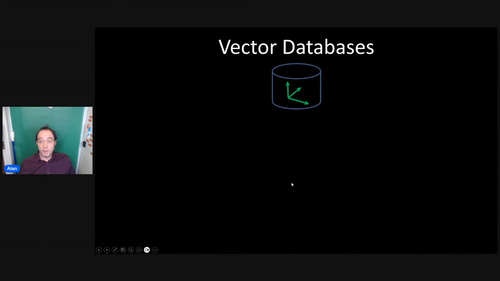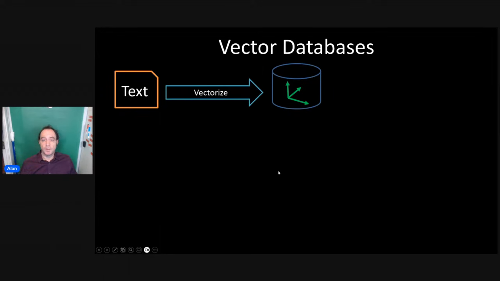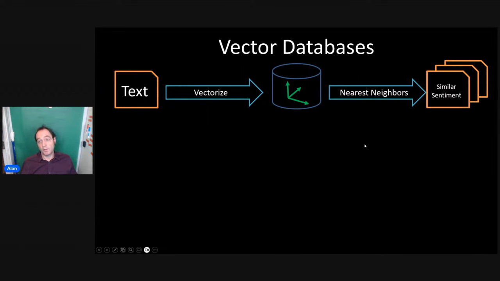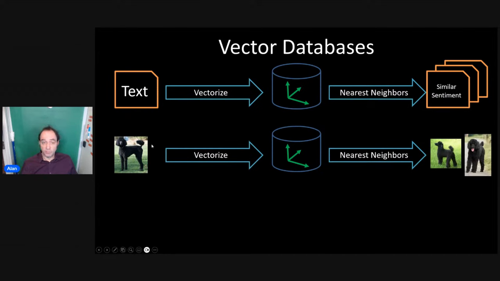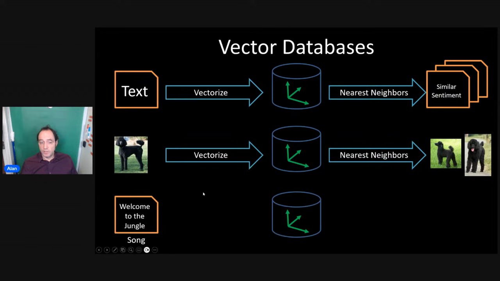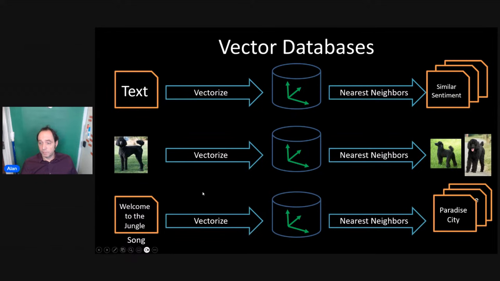It's also used in vector databases. So within the Microsoft AI search, you can now do word embedding, where you can do text embedding or vectorization, and you can find nearest neighbors and find text with a similar sentiment. You can also do that with images, and I think this is also present in the Azure AI search. And then you can also do it with songs as well, so you can find similar songs.